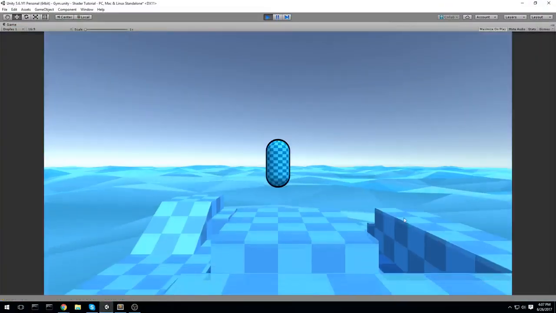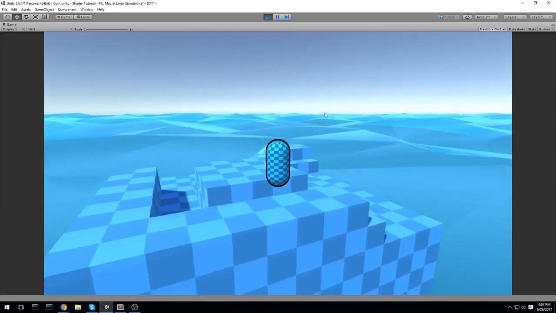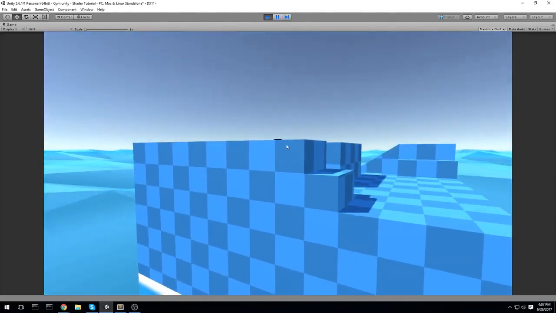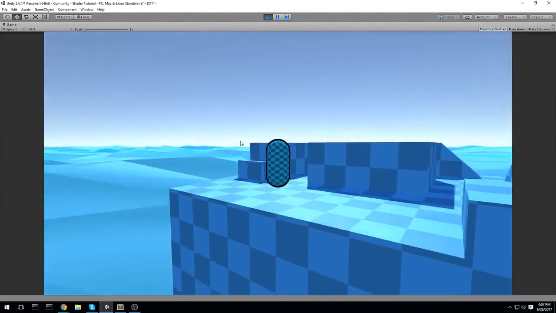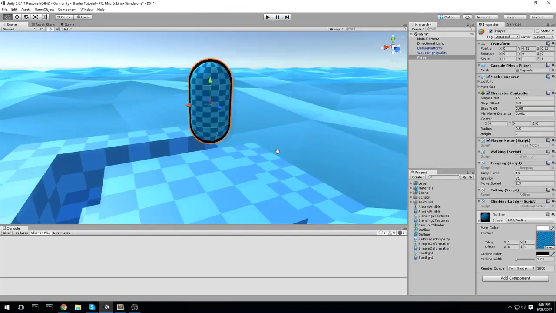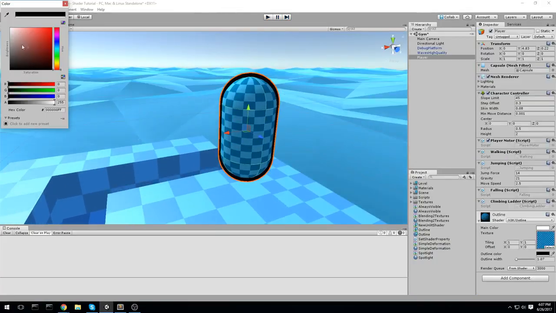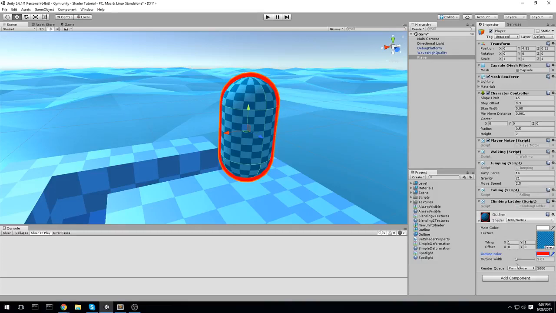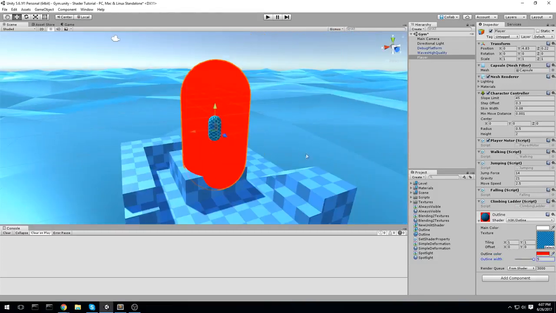Very nice outline. We can play with the outline width. And as you can tell, even when it's behind something, it does not glitch. It's actually a pretty nice outline. And you can play with the color, so maybe like a red outline. You can play with the size, make this way too big.